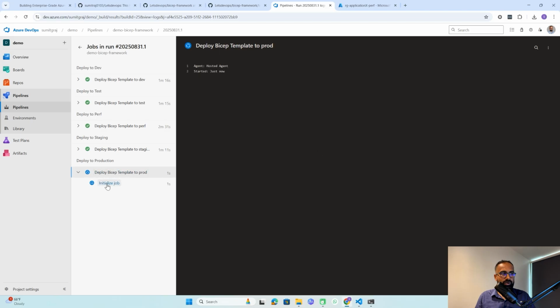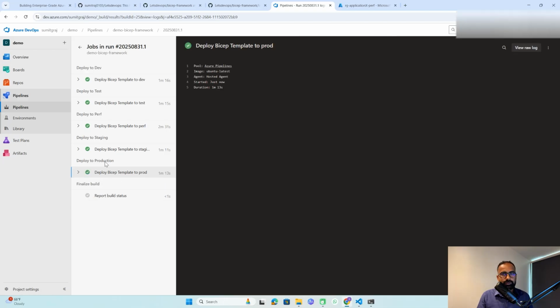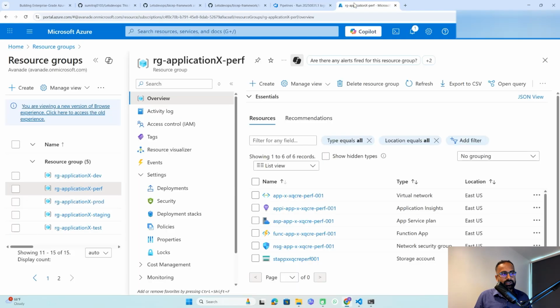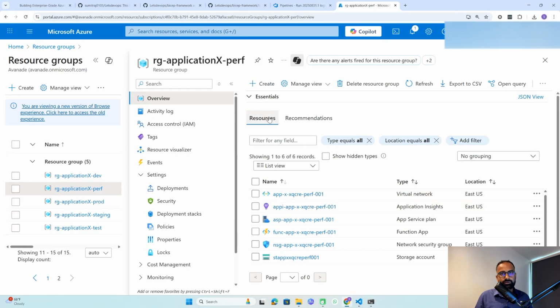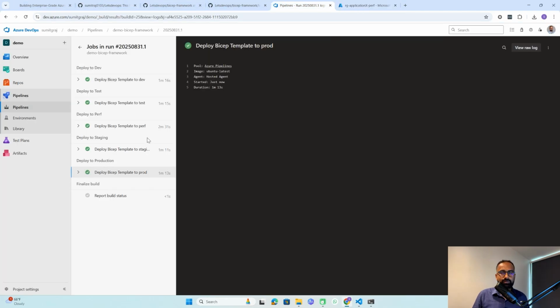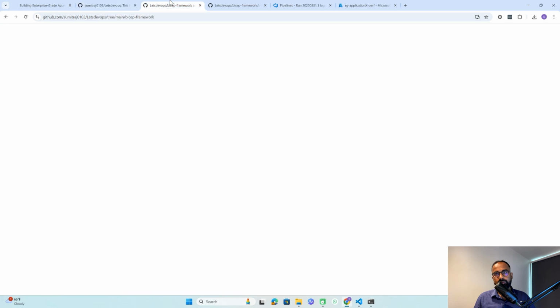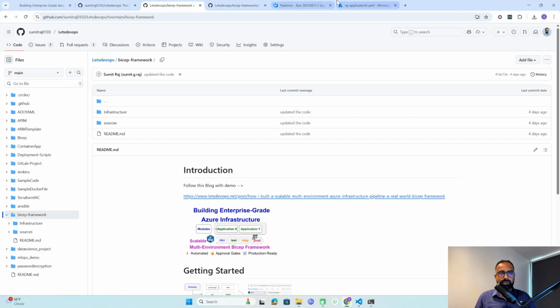So now it started deploying to production. Now you see all the deployment is completed, and all of the resources that we wanted to deploy are already in here. So in this demo, what we learned is how to add a new environment, because I already created one for dev. You can just go to the repo and use it.